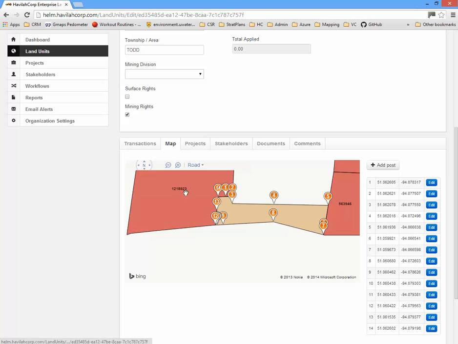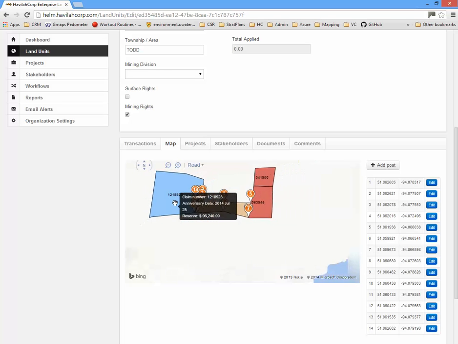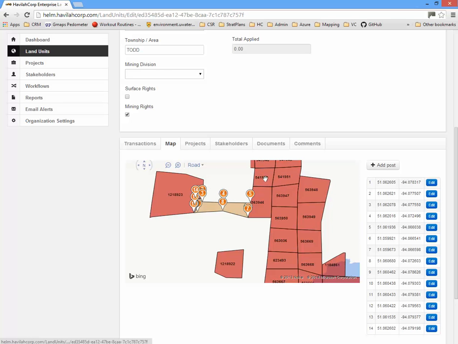We can also highlight adjacent claims, so we can see the claim number here, and it has quite a bit of reserve on it, $96,000 plus dollars. I can zoom out a little bit, and I can see additional claims. So here we have no reserve on this one, no reserve on this one, but I can see all of the claims as I hover over with the map.